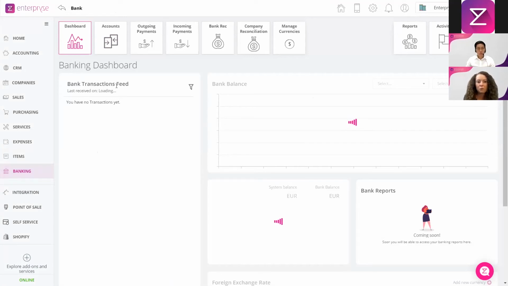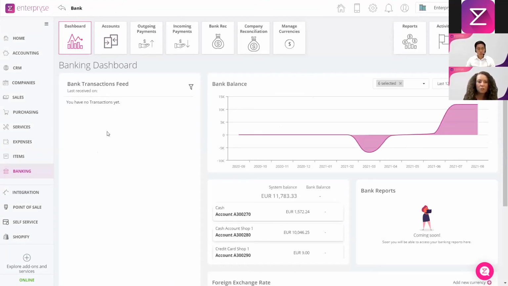Under the bank transactions feed, if you have connected to your bank account, whether that's UOB or any of the banks from UK, Ireland, or the US, your bank feed transactions will then appear here in this column. The connections to those bank accounts are made through the accounts tile, which is here. Then on the right-hand side of the screen, under bank balance, you will get to see the balance which is relevant to your system bank account. And your system bank account is the bank account within Enterprise.